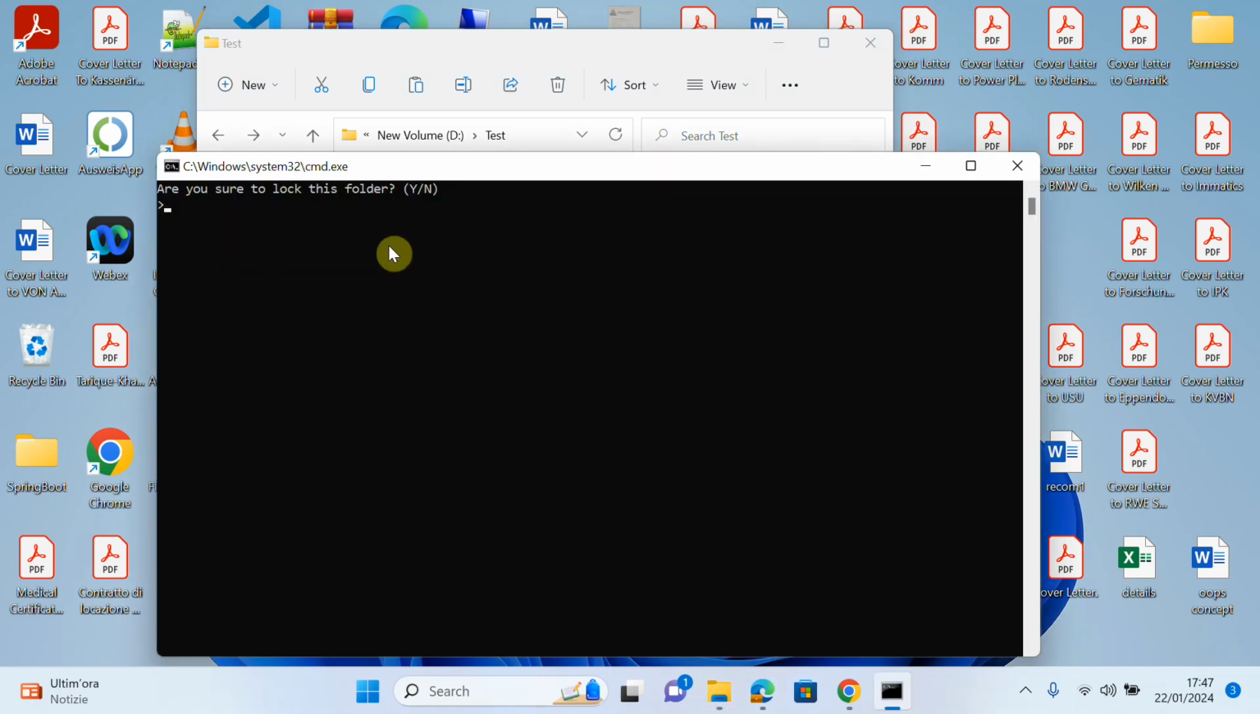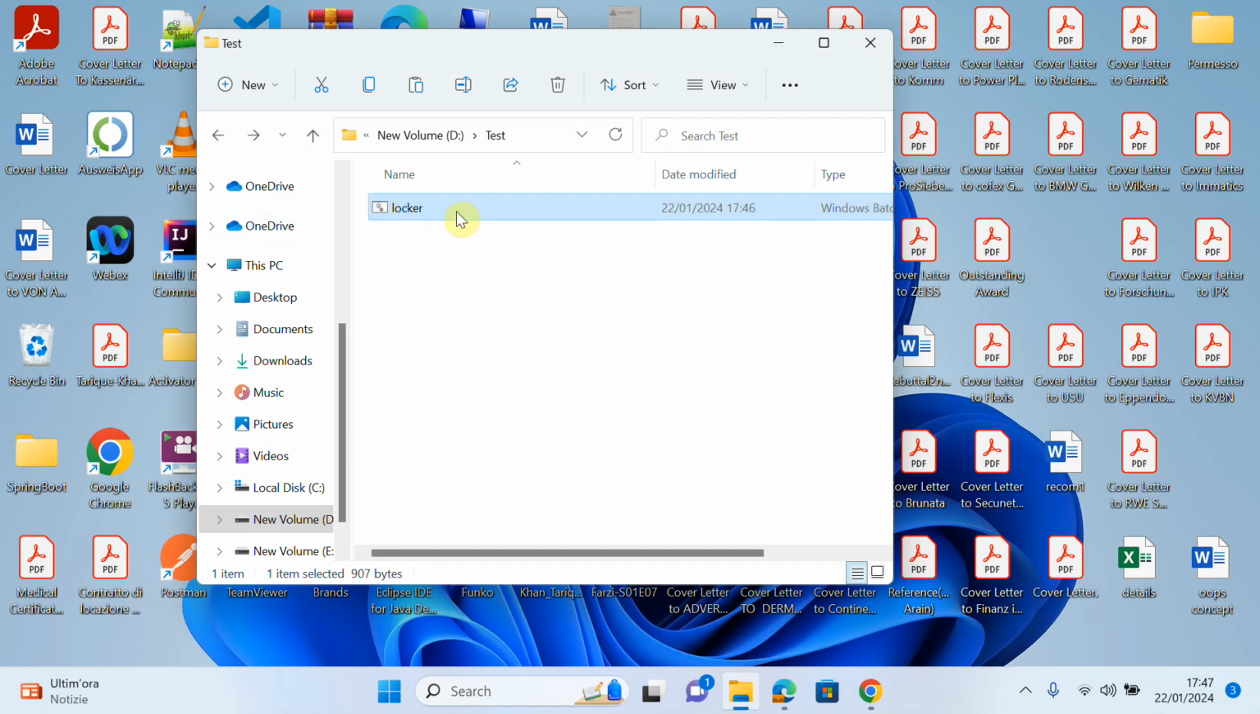locker. You can see it asks, are you sure to lock this file? If I click Y, yes, it will lock. If I say no, then it will not. If I click yes and enter, you can see my file has disappeared. Now my file is disappeared and locked.